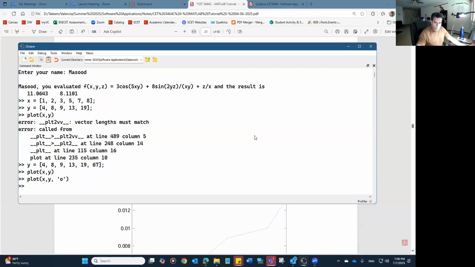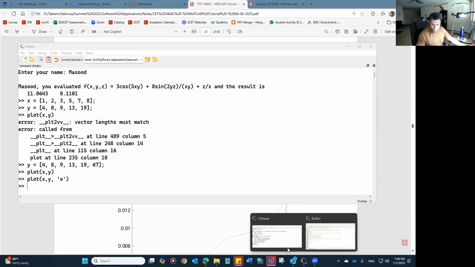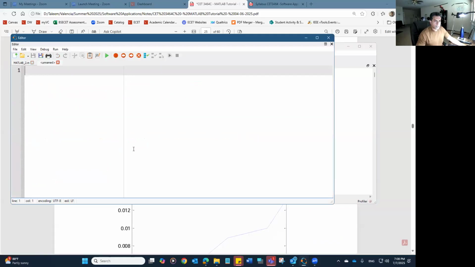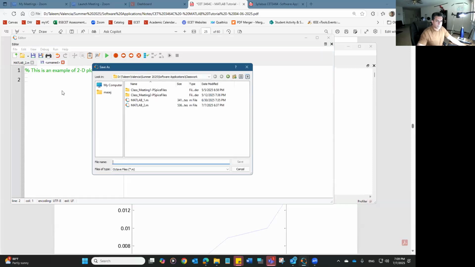So let me go to my editor, and let's give you an example. Let's create another file. This is an example of 2D plots in Octave or MATLAB. And let's save this as MATLAB 3.